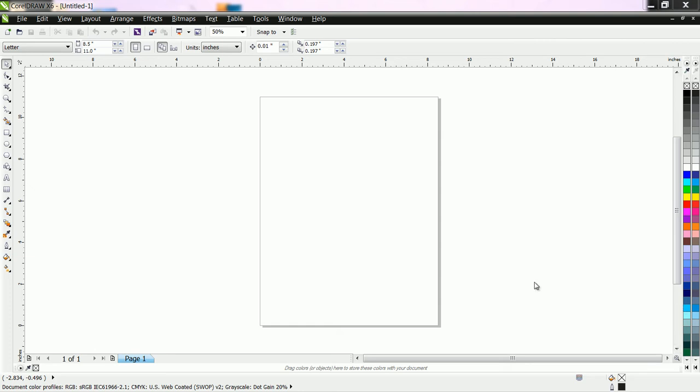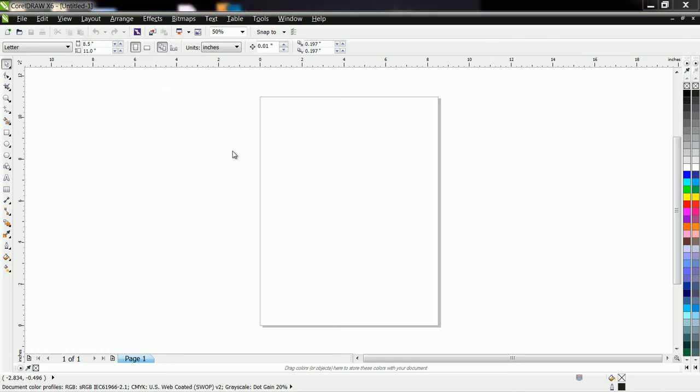Whenever you open Coreldraw, then this is the interface of Coreldraw. Here we use X6 version. Okay, you can use any other version. If you open the Coreldraw, then there is option of new document. If you click on new document, then you will get this interface. Okay, this is page. The size of this page is letter size, that is 8.5 by 11.